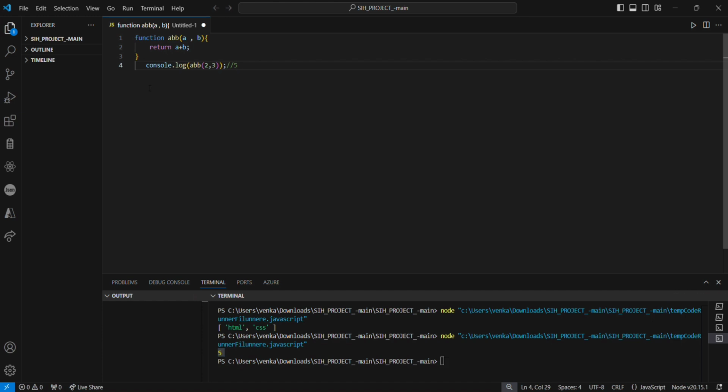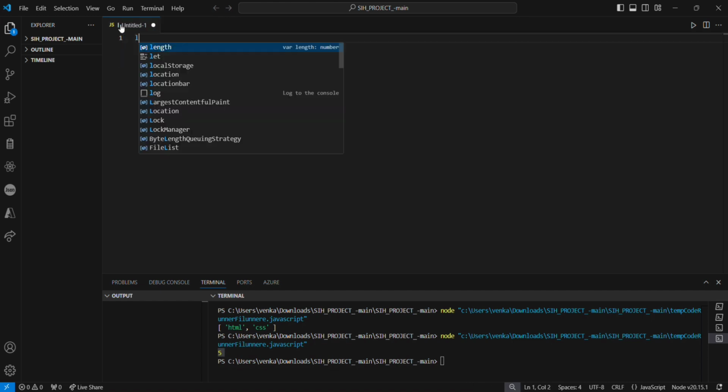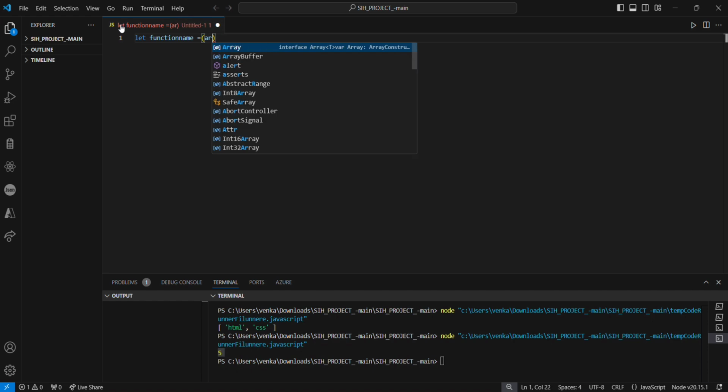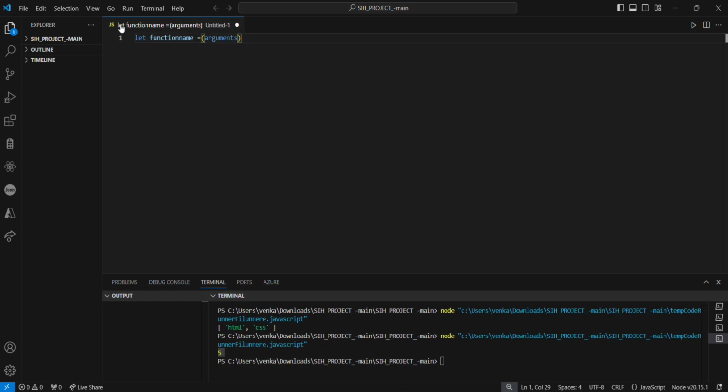Next, arrow functions in JavaScript. Arrow functions do not have prototype properties like arguments. The arrow function cannot be used with the new keyword. Arrow functions cannot be used as constructors. Before the sample program, let's introduce the syntax for an arrow function. let function name equal to arguments, arrow, expression. This is the syntax for an arrow function.